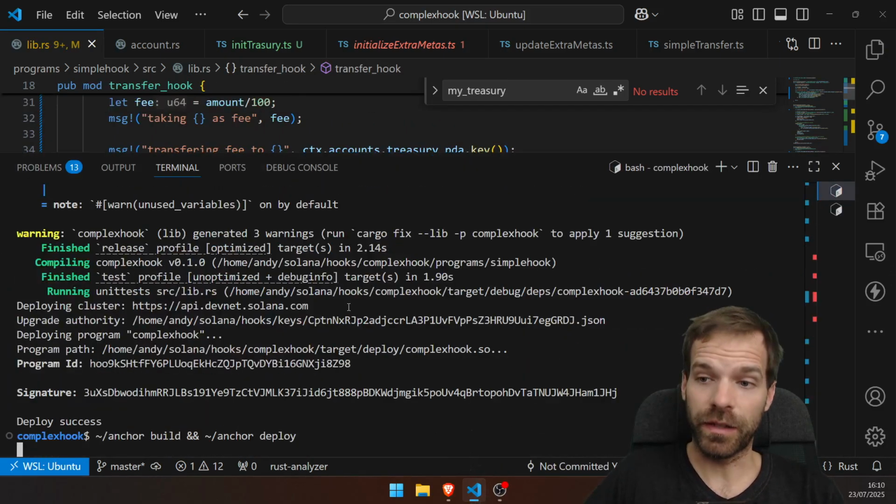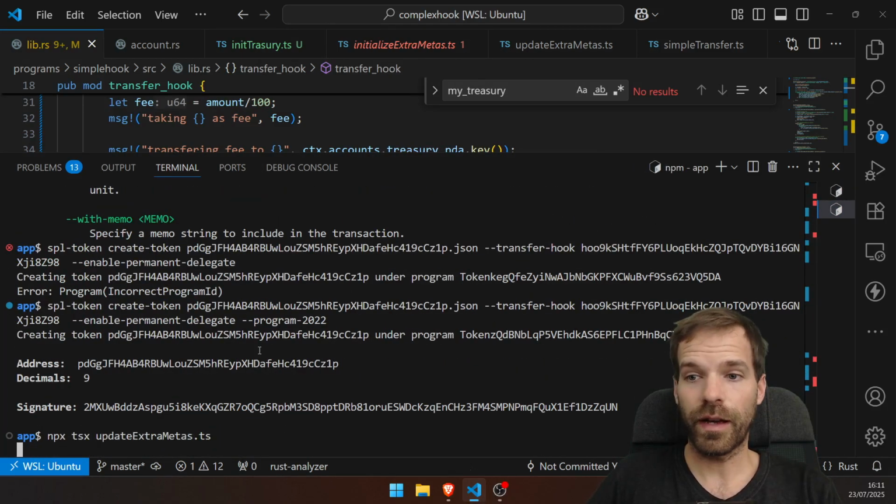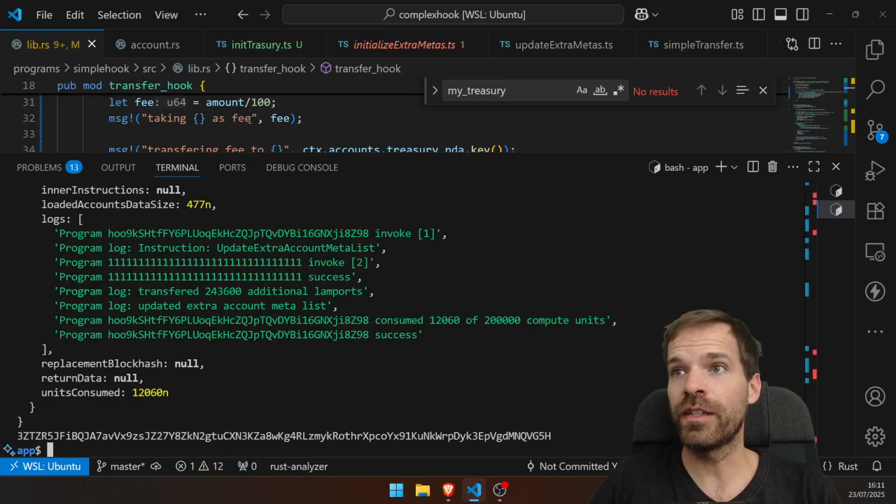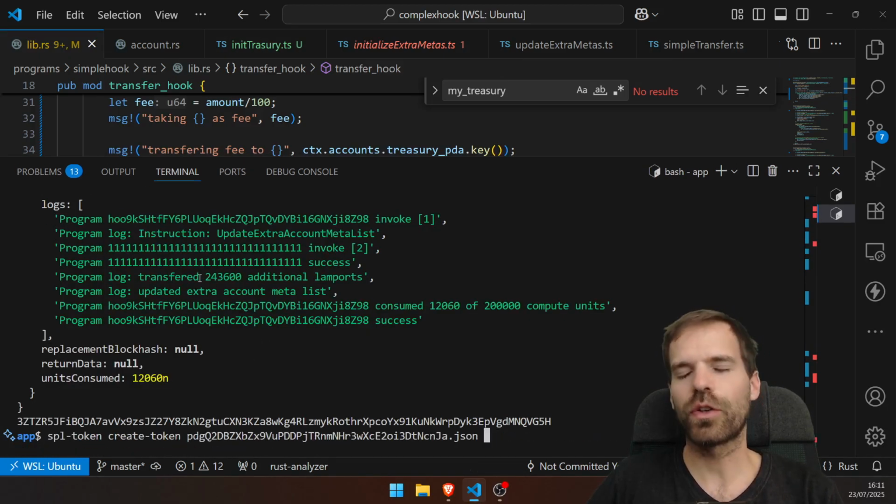So we've got to build and deploy this. Then we're going to update the extra account metas. Then we need to figure out what the delegate actually is now. Let's just do a transfer. Oh, no, I can't do a transfer.